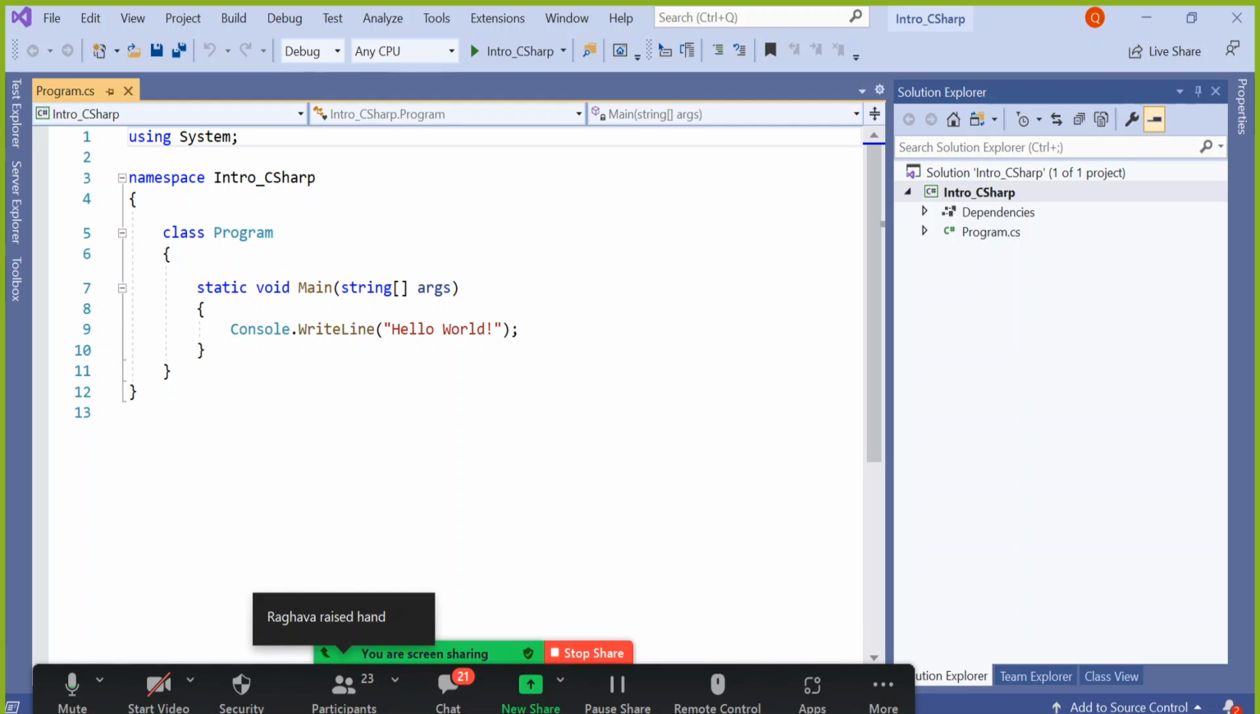I prefer 2019. The reason is 2022 is a beta version. Officially, they have not made it stable. So many bugs you may find.